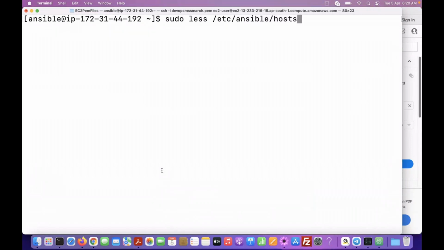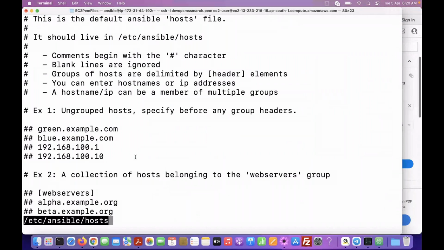Observe that, they have given all the entries. Observe that they have commented. So this is the default Ansible hosts file. It should live in this particular directory. Comments begin with the hash character. Blank lines are ignored. See, this is a blank line, so it is going to ignore it. They have given all the points here.